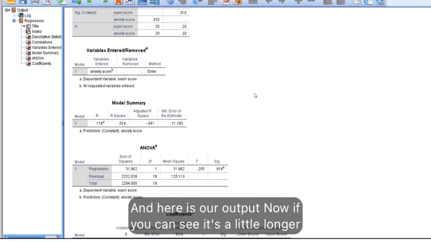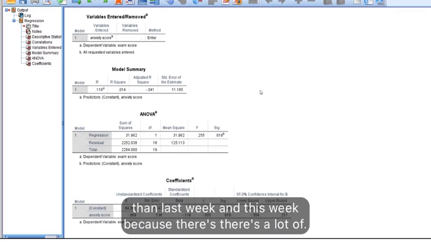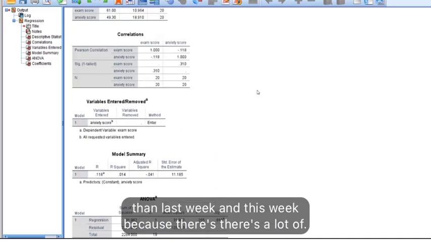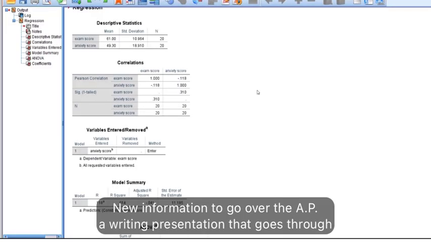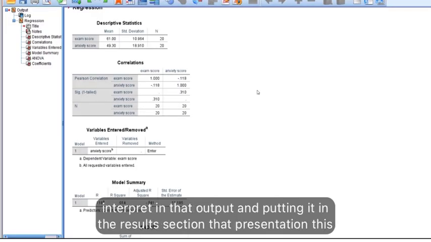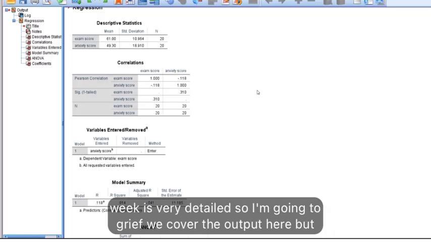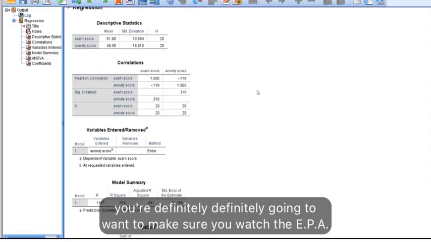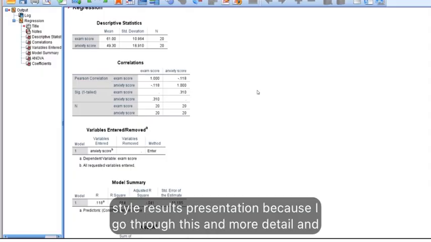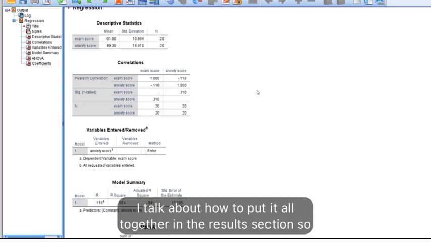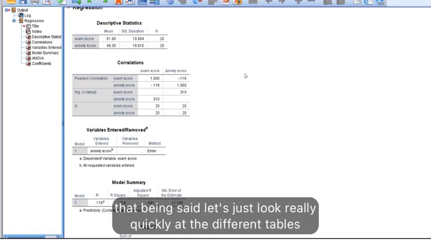Now, as you can see, it's a little longer than last week. And this week, because there's a lot of new information to go over, the APA writing presentation that goes through interpreting that output and putting it in the results section, that presentation this week is very detailed. So I'm going to briefly cover the output here, but you're definitely going to want to make sure you watch the APA style results presentation, because I go through this in more detail and I talk about how to put it all together in the results section. So that being said, let's just look really quickly at the different tables that we have.